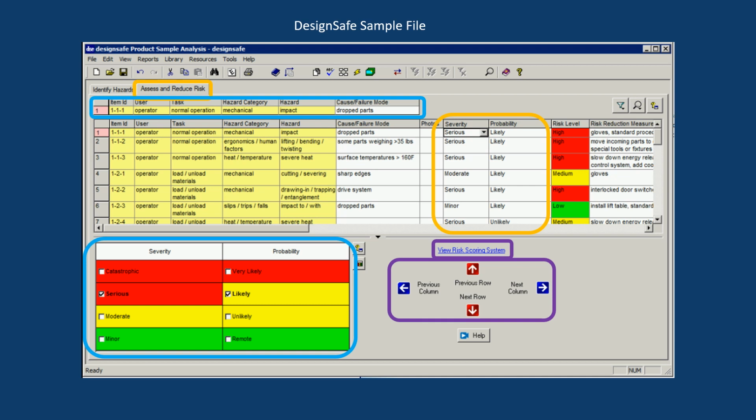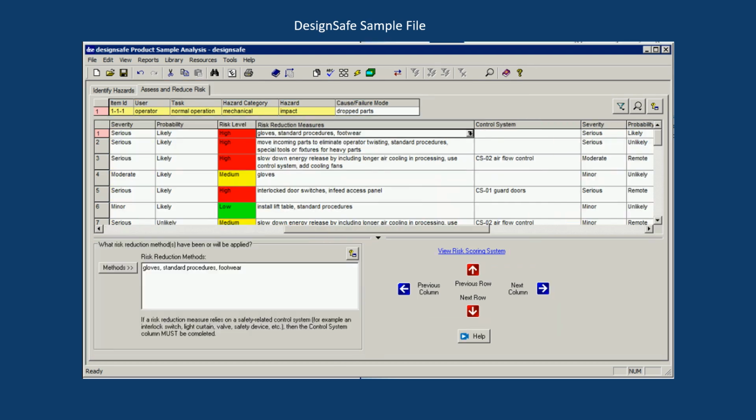I do want to mention as well, the risk level that you see just to the right of the probability is auto-calculated by the software. That's the ANSI B11 category associated with the severity and probability that you choose. So you do not choose the risk level, it's calculated based on severity and probability. Go ahead and click to the right now. Let's see some of the other columns in this table.